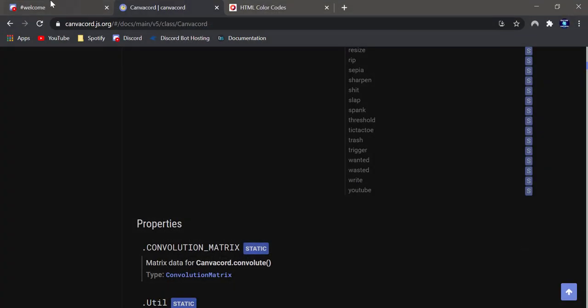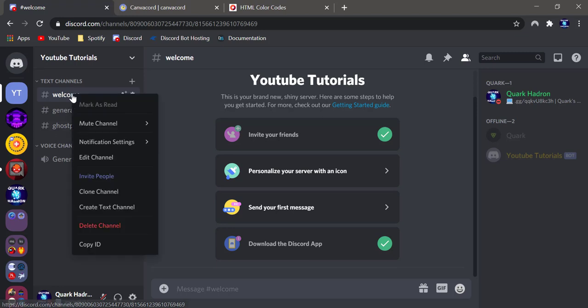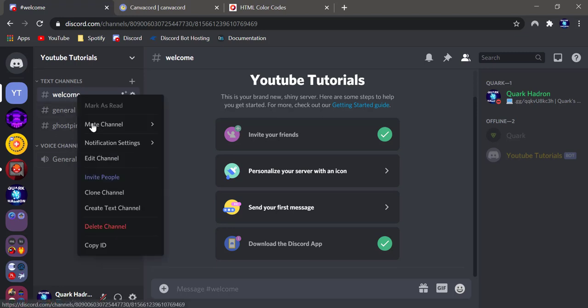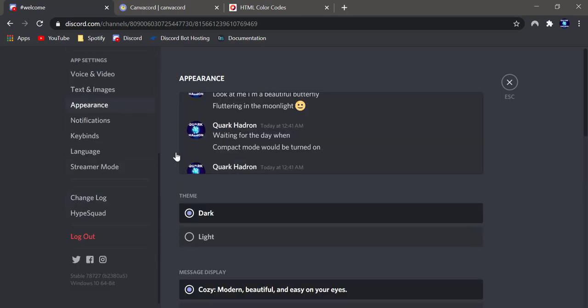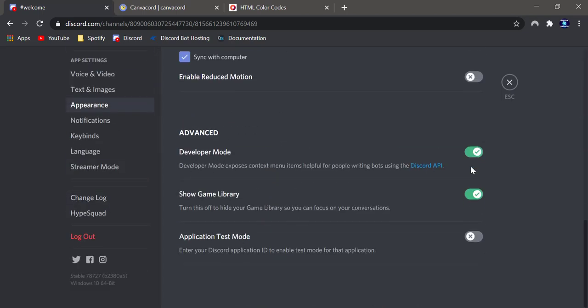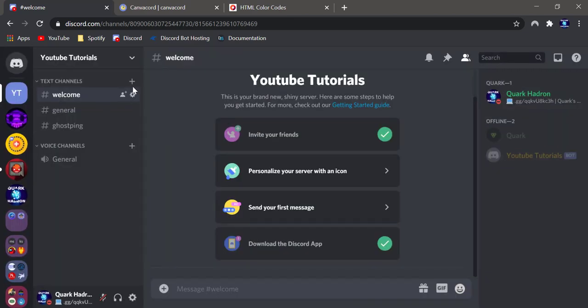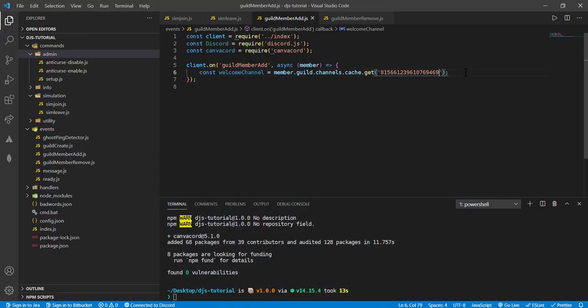So just go into your Discord and right click, copy ID. If you don't have the copy ID button, you can go to settings, scroll down to appearance, and here turn on developer mode. So copy it, and then I'll paste it here.